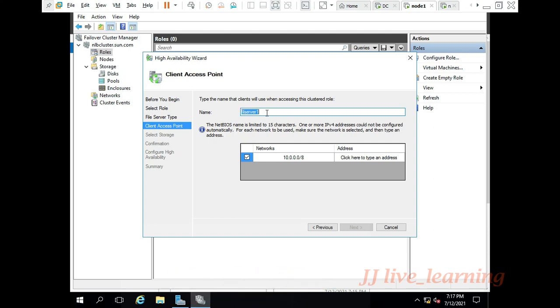The name will be NLB file server, which is the access point name used by the end users to access the file server. So we are giving the IP address 10.0.91.